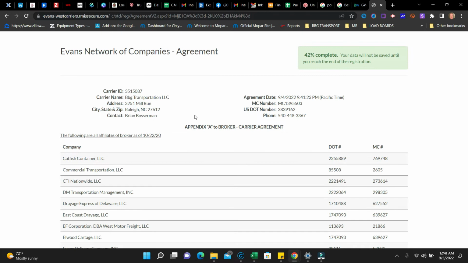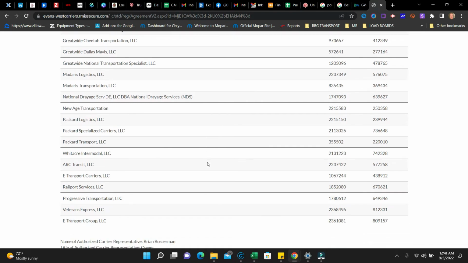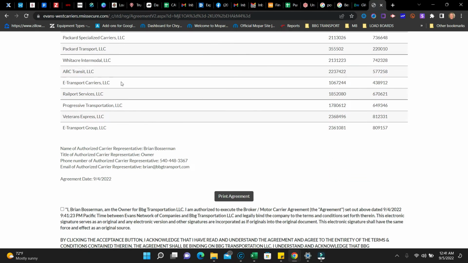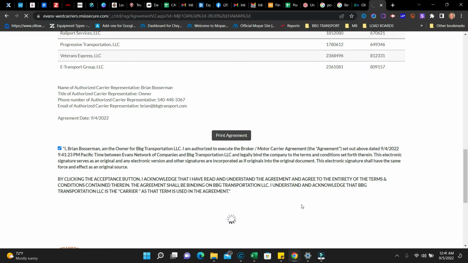Okay, so now it's saying this is the network of companies that we work with. This is not normal. I'm doing this as a special thing, so this is something a little different. This isn't normally in every carrier packet. But you do have 3 or 4 things like this that you have to sign each time. So each time just click the box and go to the next step.